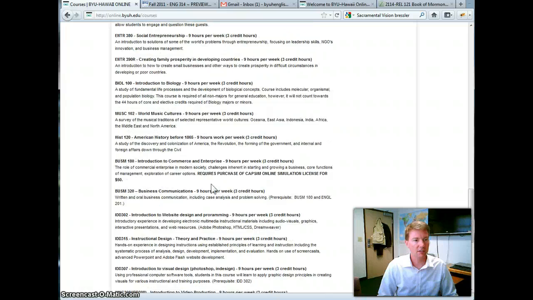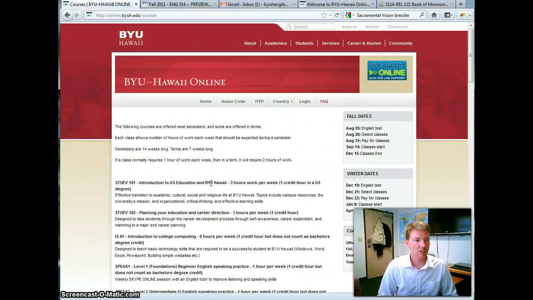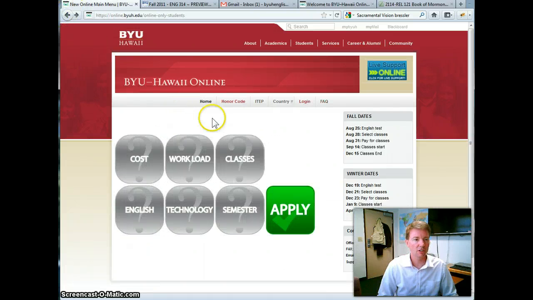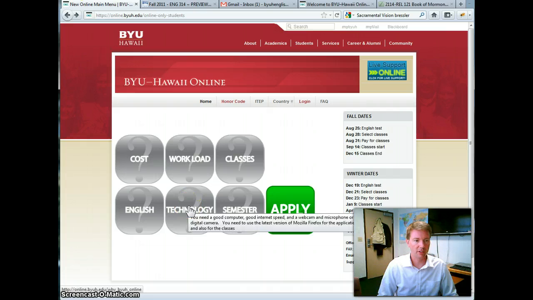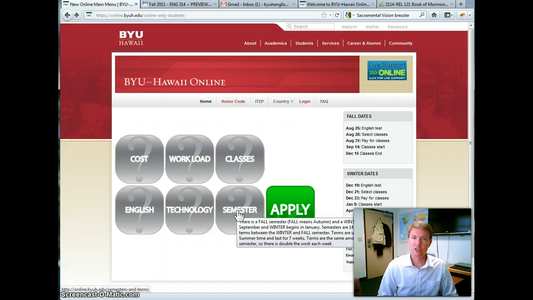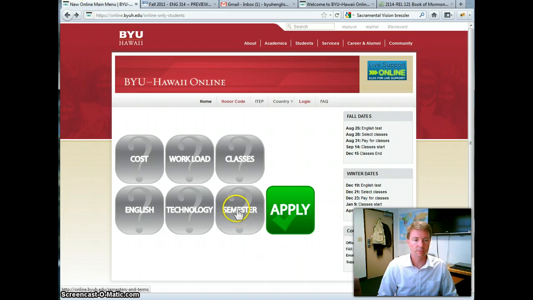Not every class is available every semester, but this is the list of our classes, and it explains a little bit about what classes are alike as far as time scale is concerned. If I hover over the English tab, it tells me about the English test that students will need to take if they're not natural English speakers. If I hover over this, it explains what you need for technology, and this one explains what a semester is. That's an American terminology for a term, and it explains what that means.